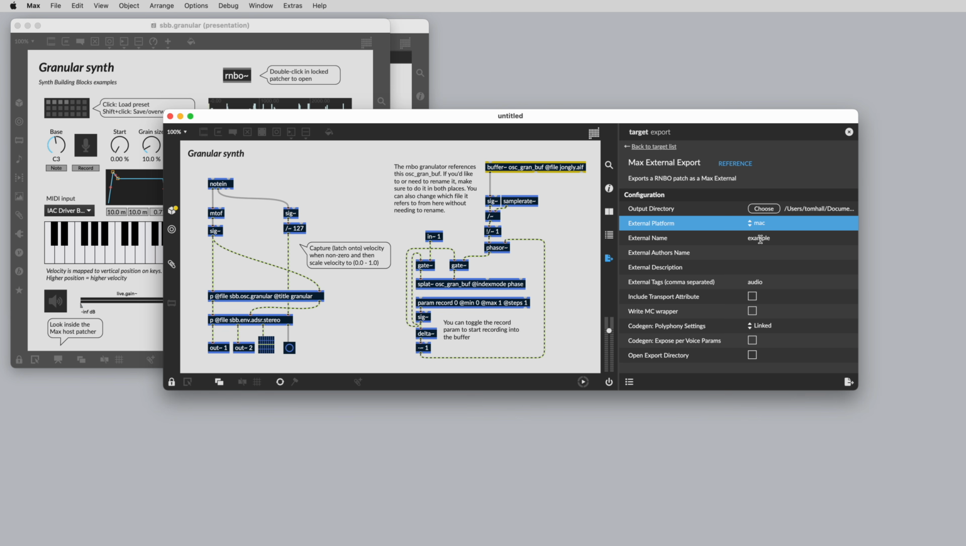Then we have external name. For this example, we'll call the external myGranular using the external name field. This will be the actual name used to load your external object in Max. In the external author's name, you can put your name. I'm going to put TMH.